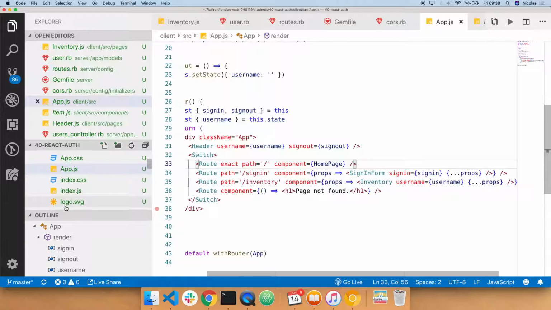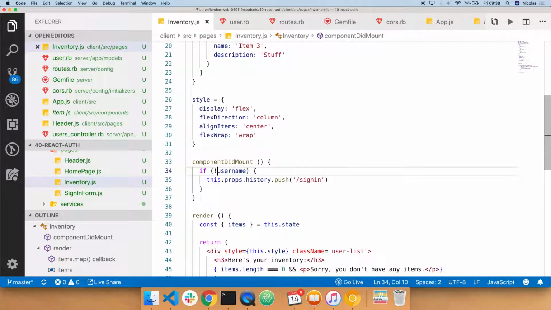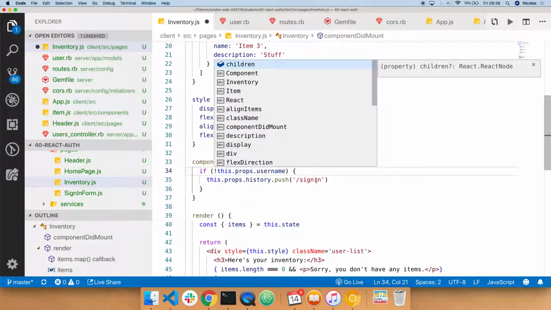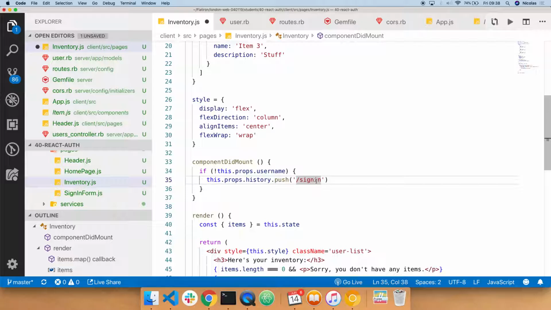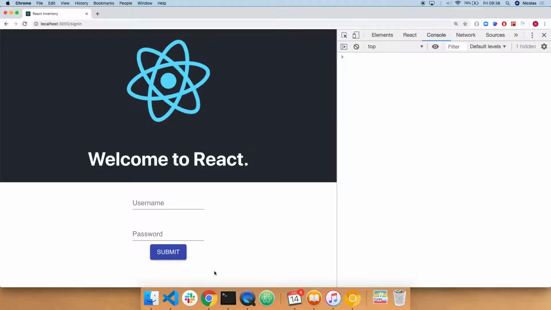So when we do that, let's check back with inventory now. Great, so username now is coming from props. We have that username. If it's an empty string, it's falsy, right? So we're saying if there is no username, do this. Let's see if this works.